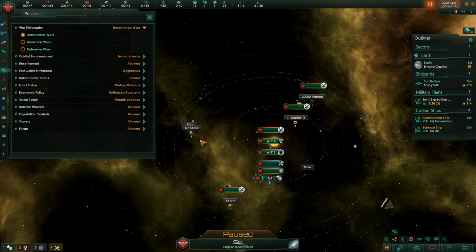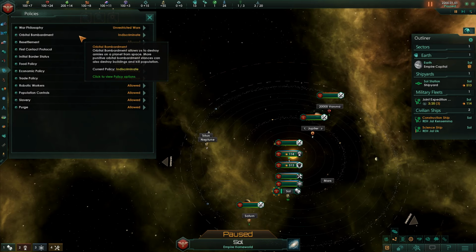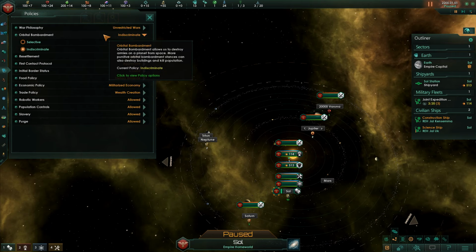For our particular empire, we are definitely unrestricted wars. Orbital bombardment: selective and indiscriminate. Now selective, I do believe, means that they only bombard military targets, and it keeps civilian casualties to a minimum, whereas indiscriminate means you just bomb everywhere. You don't care. And we definitely don't care, so we are definitely going to be indiscriminate.